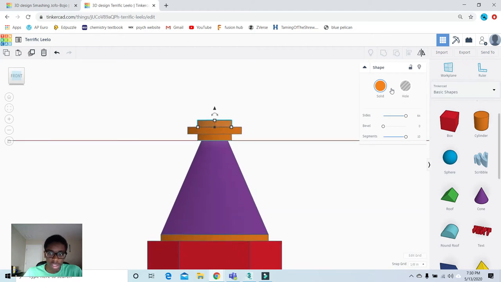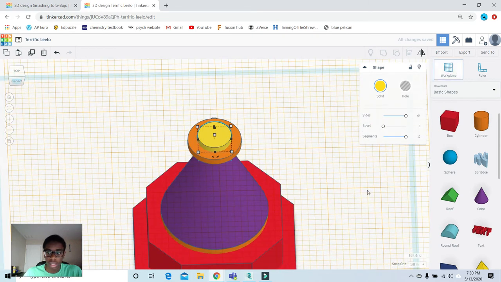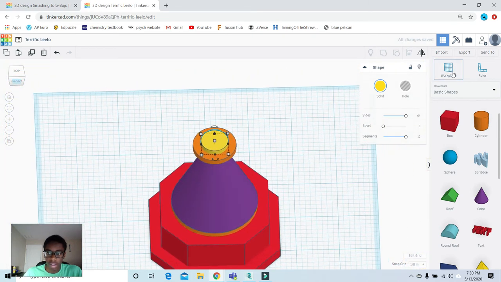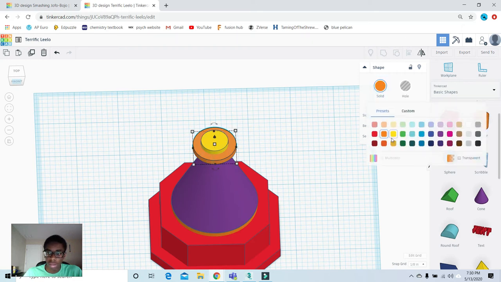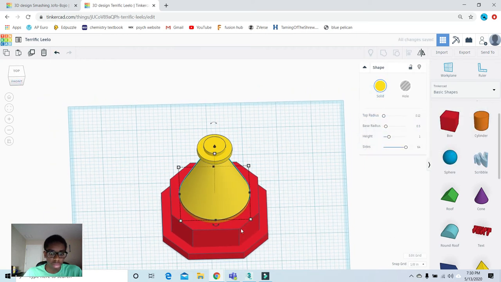Now I'm going to change all of my colors to what I want it to be, and actually before I do that, I'm going to click on work plane and click anywhere on my workspace. I'm going to change all my colors and make the trophy itself yellow and the base brown.